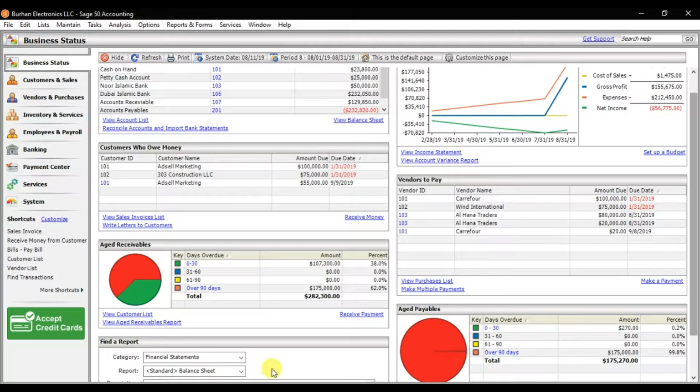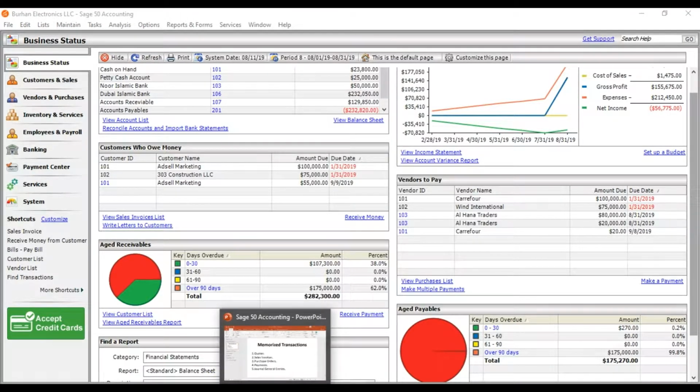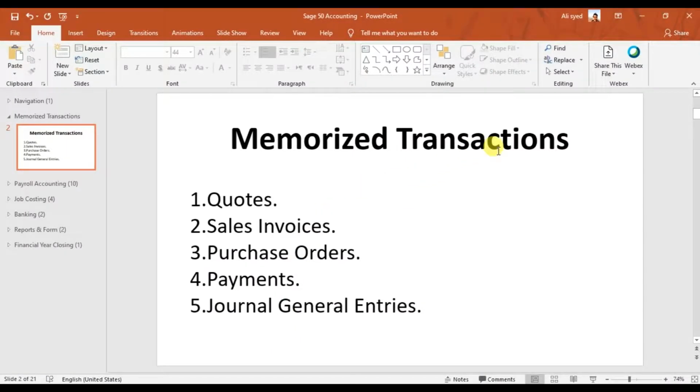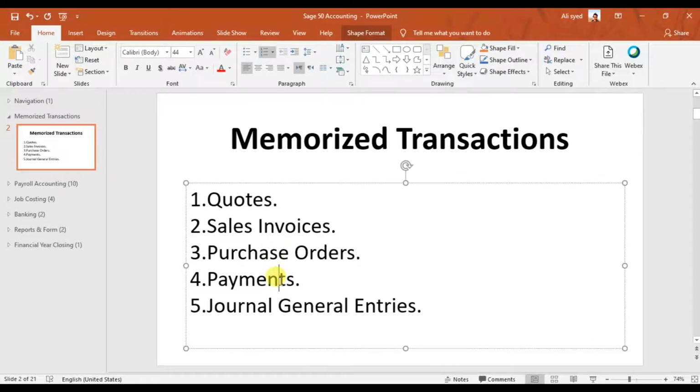In this video, we're going to learn how to record the memorized transactions related to the codes, the sale invoices, purchase orders and the payments. In the previous video, we recorded the memorized transaction as a journal entry. So we're going to cover the rest of these memorized transactions in Sage 50.